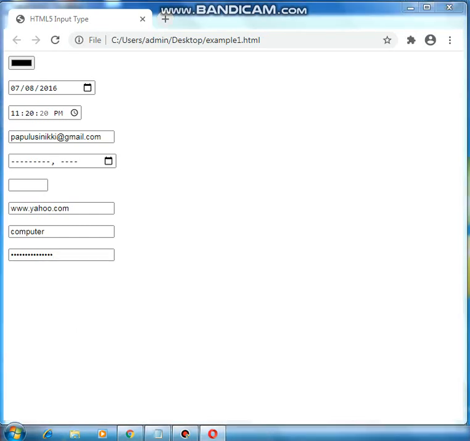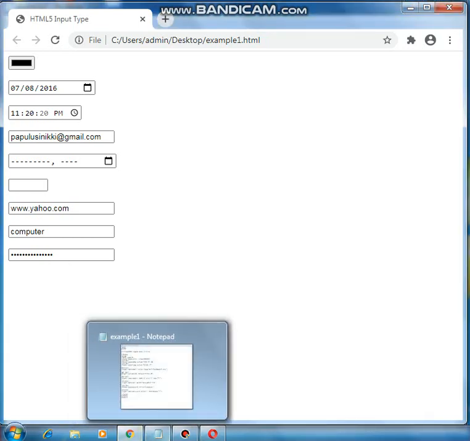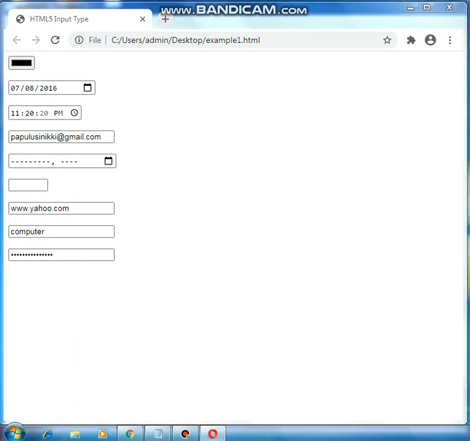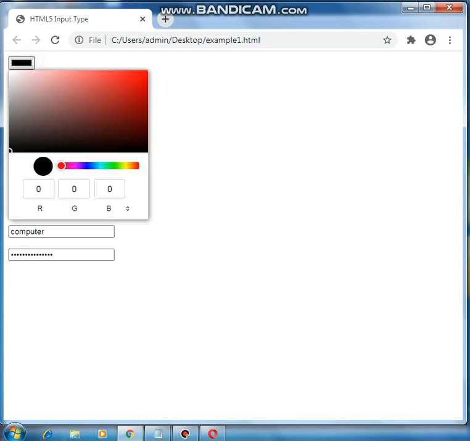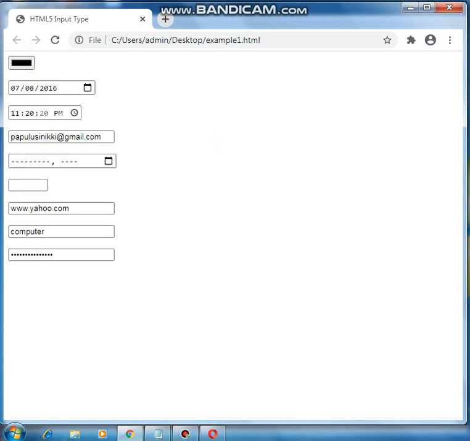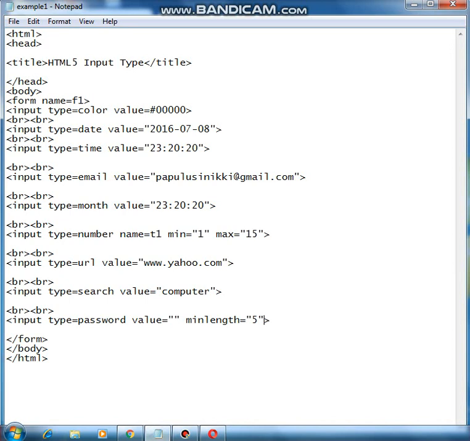Fine. So password is providing the mask. It means whatever you are typing is not shown. It is putting a mask in the text box so that whatever we type won't be visible to anyone. Fine. So all the content, all of it we saw here. Nothing else is left, I think. Week also we saw. This is the spinner button we saw. Color also we saw. And one more, the submit button we can see here.